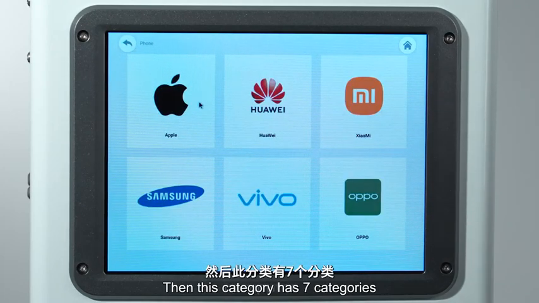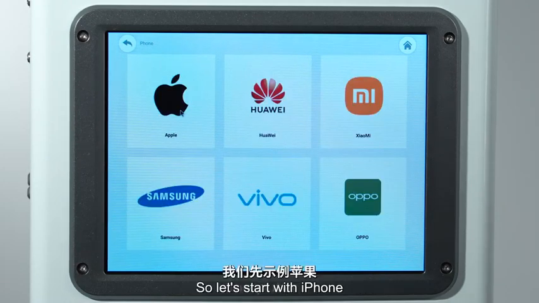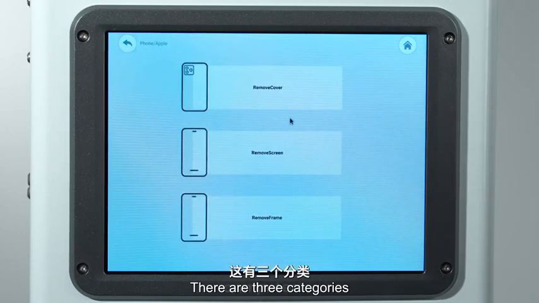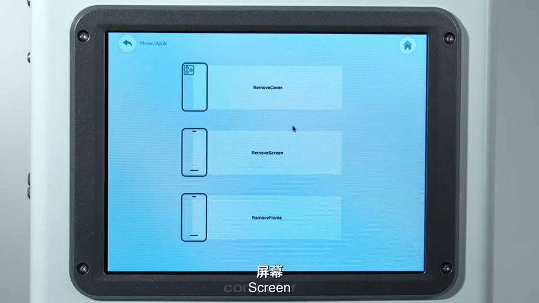Then this category has 7 categories. So let's start with iPhone. Open iPhone. There are 3 categories: cover, screen, frame.